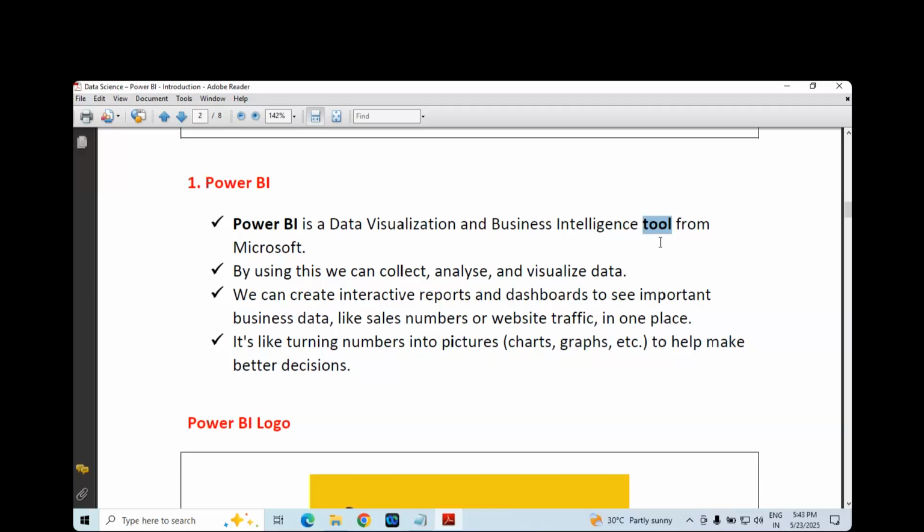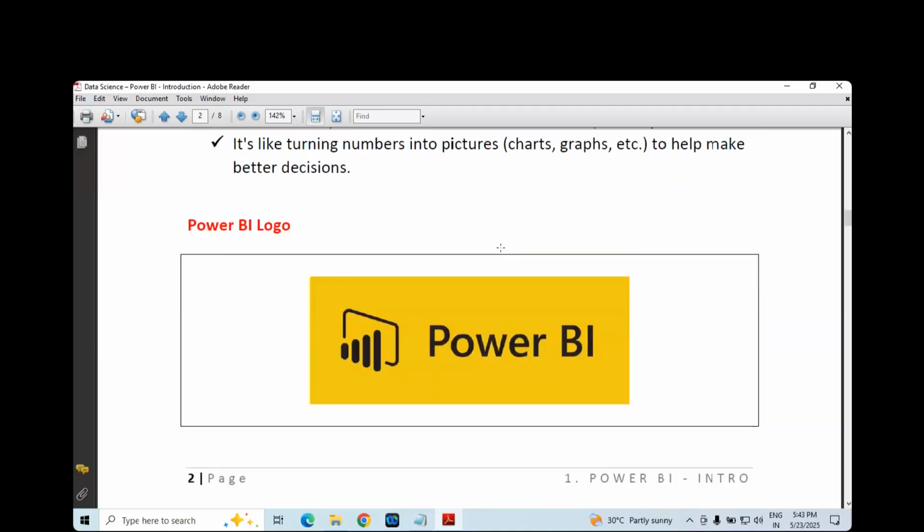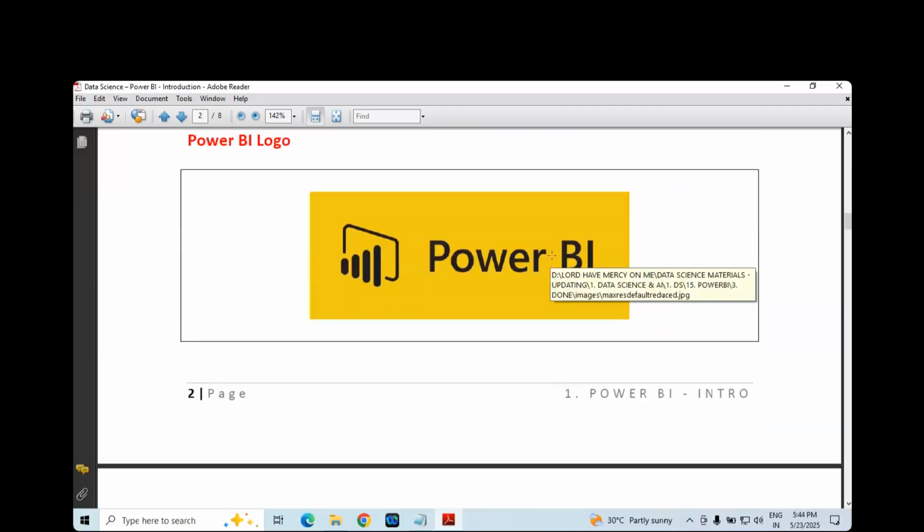We can create interactive reports and dashboards to see important business data like sales numbers and website traffic. Some dashboards and reports we can create. You need not be a master in this area. It's like turning numbers into pictures, like charts and graphs, which help to make better decisions. This one is the logo for Power BI.